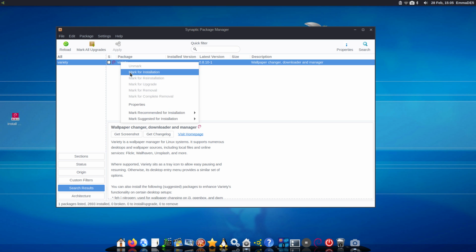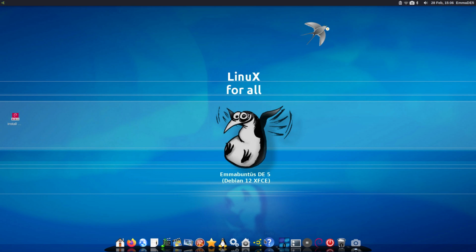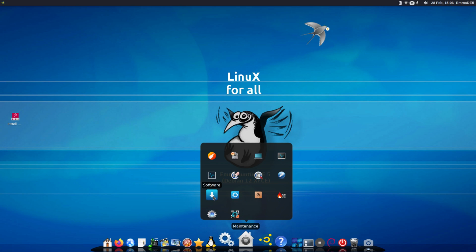You'd mark it for installation. And more than likely, this will require maybe 1 or 2 more packages to be installed. I don't remember the exact number. And then you just hit apply. That's how simple it is to use Synaptic. A lot of people may prefer the software manager. And again, you can also use terminal.